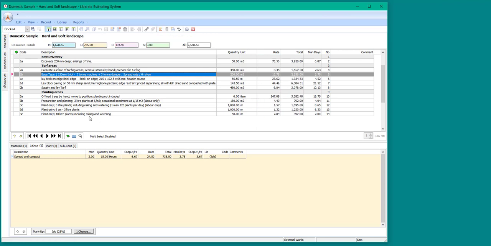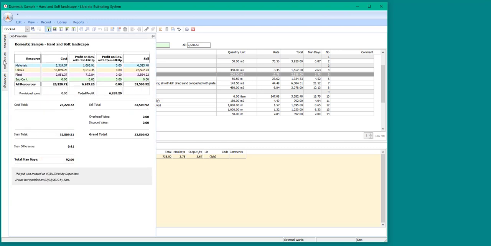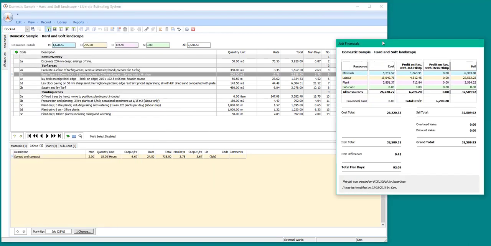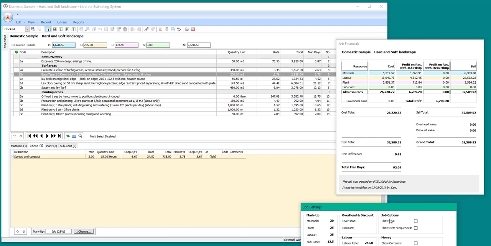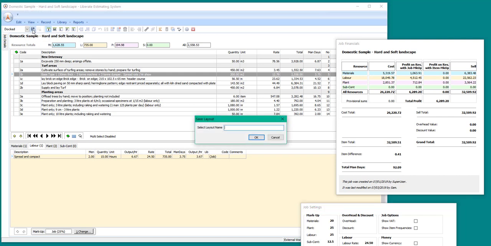You can set up custom views over here. So if you want to fine-tune your financials, you can drag this out, set it up alongside or on a separate screen, fine-tune your margins and your costs over here, and you could save this layout as My Layout 1.